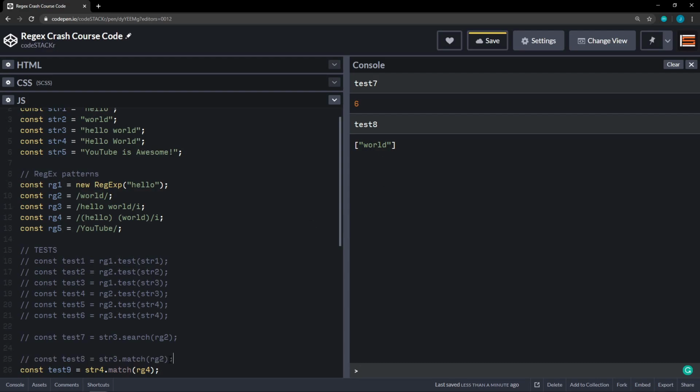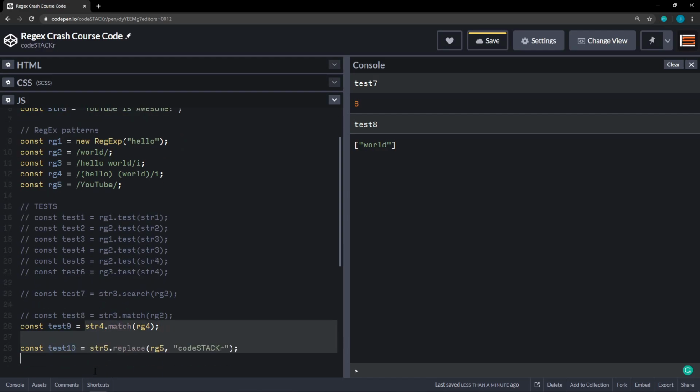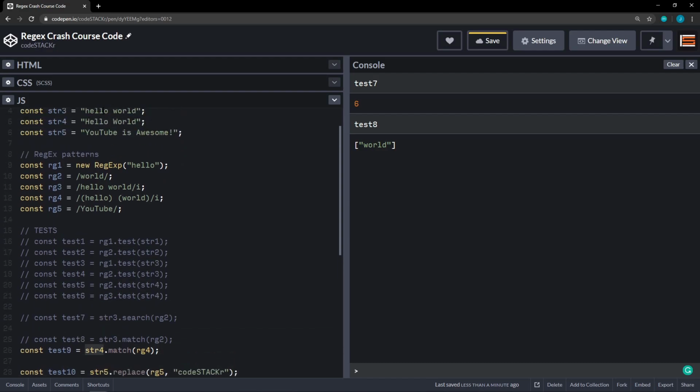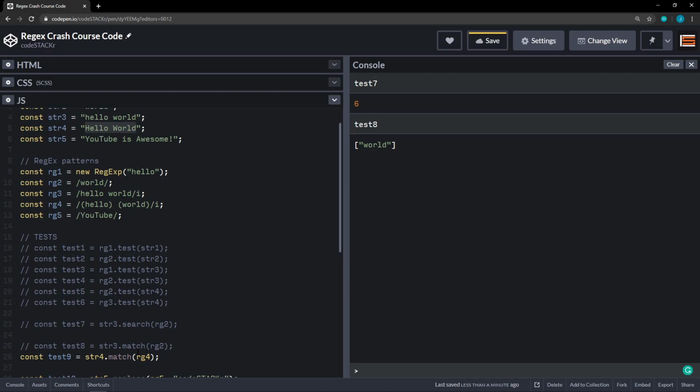Now let's see what happens when we use groups. So this time we're going to use match on string 4, hello world with upper cases, and we're going to use regular expression 4, which is hello world grouped with the case insensitive flag turned on. All right, so that is test 9. This time it returns an array. The first part of the array is the searched string, so the initial string. And then everything after that is the groups that it found. So hello was the first group, and world was the second group. Notice that the space here is not returned.